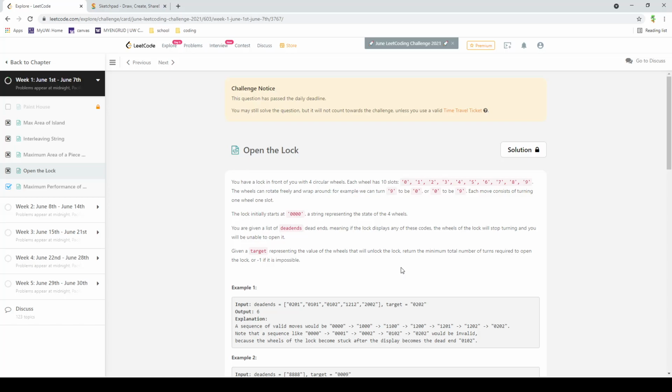So in this problem, you have a lock and it has 4 circular wheels, so it's like one of those turny locks, I guess, kind of like a bike lock, and you can spin each wheel to a different number and it wraps around. So yeah, I have a bike lock that does this, so that's what I immediately think of. And you can just rotate these wheels to go through all these numbers, right? And the lock initially starts at 0, 0, 0, 0. So all the numbers will be zeros.